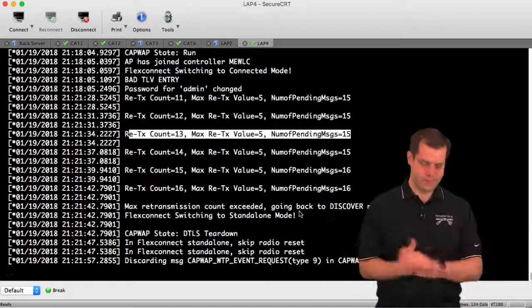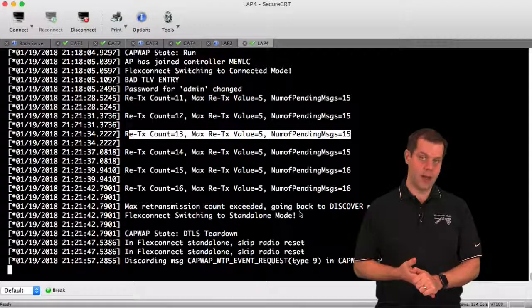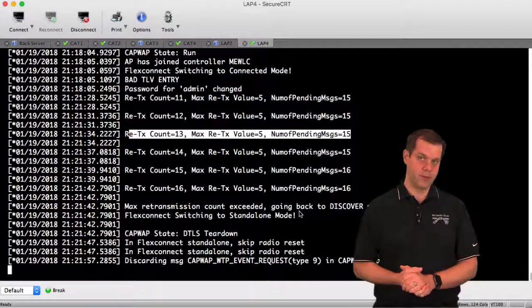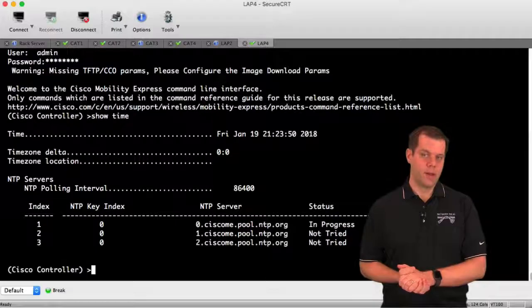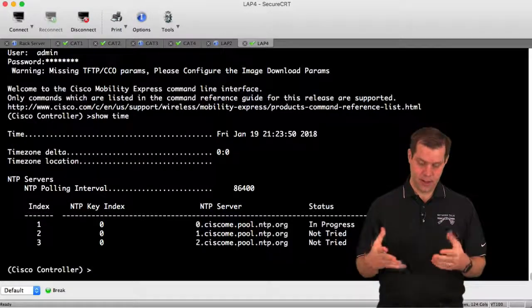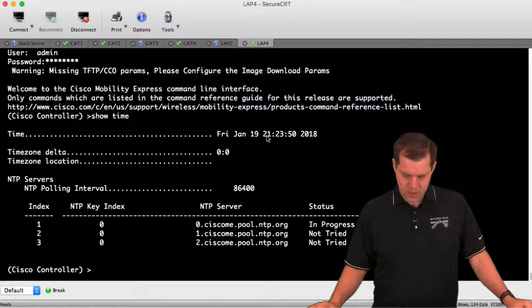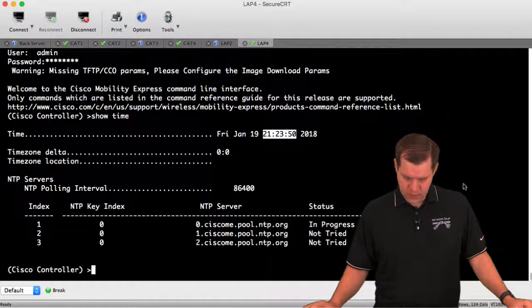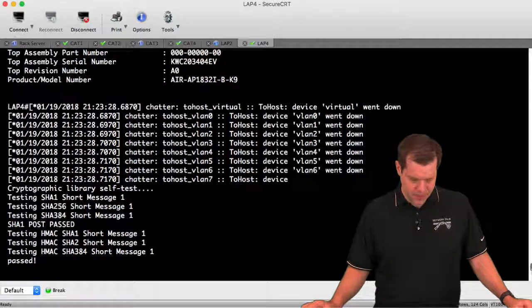All right, well, let's just pause. We'll wait the time it takes to boot up, and we'll come back after LAP4 has booted up the controller persona. All right, well, LAP4 finally did boot up the controller persona. So it finished the boot at, what, 21:23:50. So it took a while, honestly, longer than I remembered.